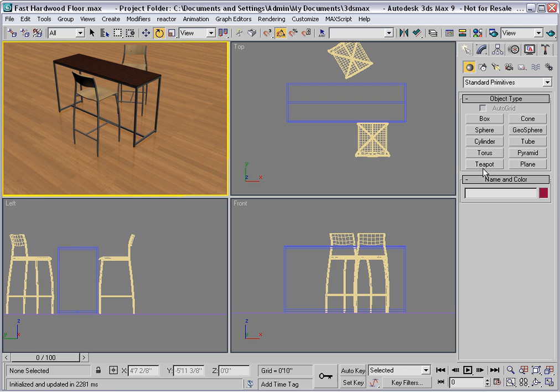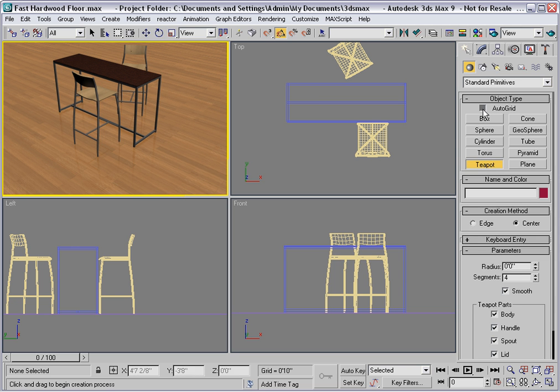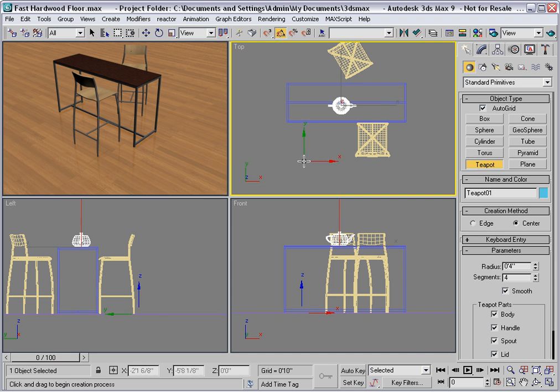However, if you add geometry, here I'll add a teapot to the top of the table here, it will trigger a new active shade calculation.